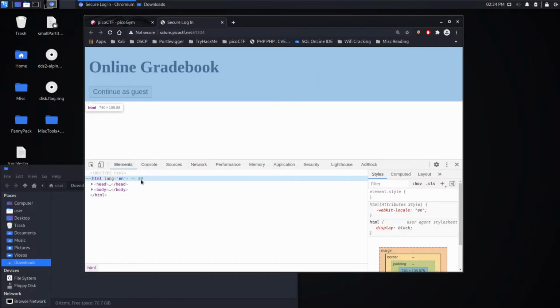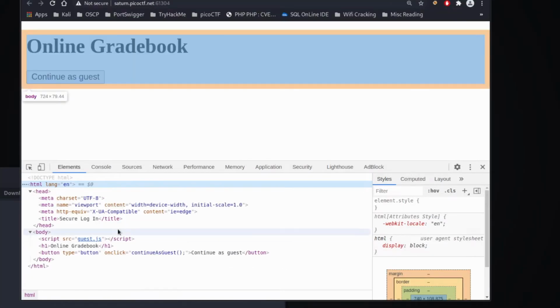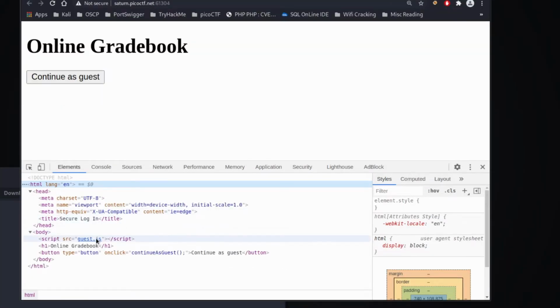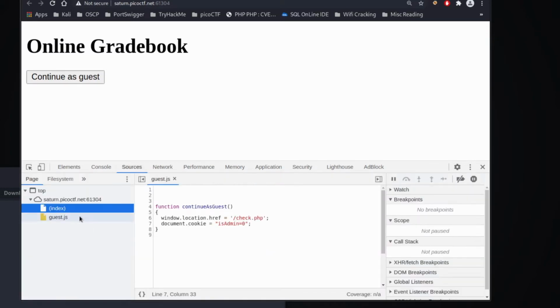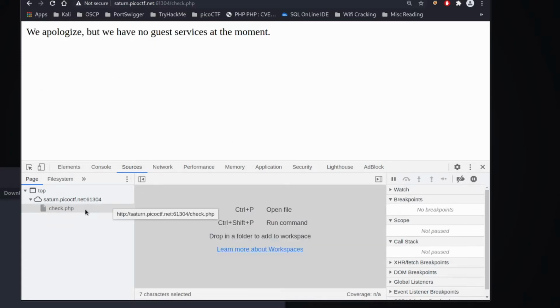Let's start off by inspecting the page. Let's take a look at all the source, see if there's anything interesting here. Immediately I see there's a guest.js and not much else. If we go to sources, we can open up guest.js and we see that there's this check.php location and that we set a cookie. The cookie has the key of isAdmin and it has the value of 0. 0 normally means false. Let's go ahead and click through and see what happens.